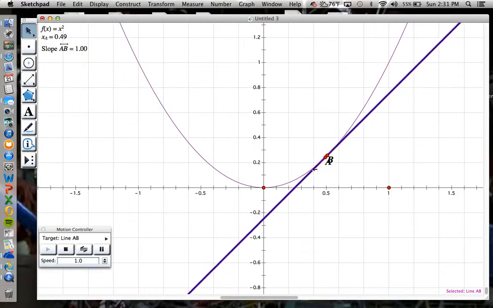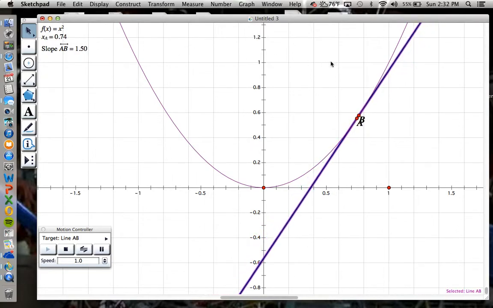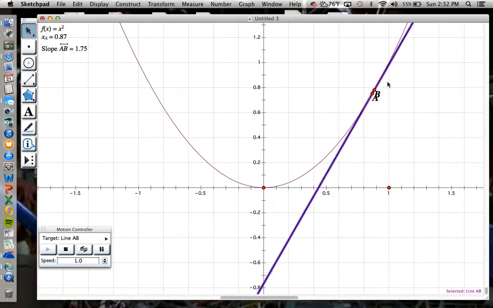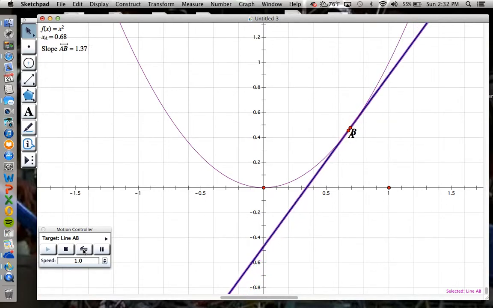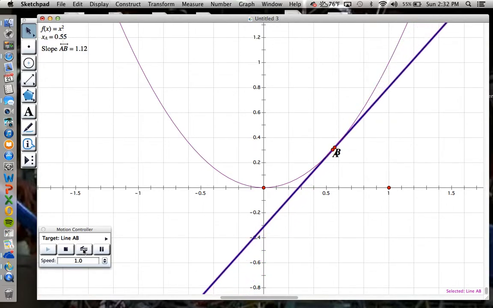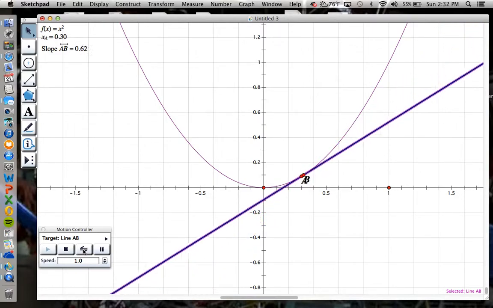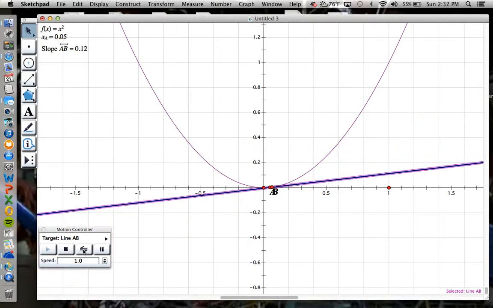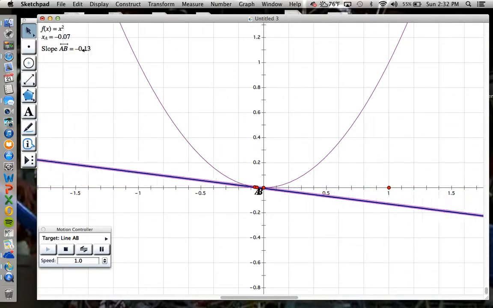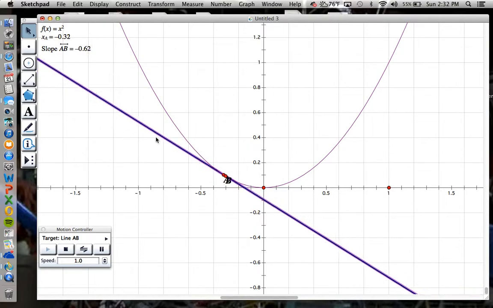And as the line moves, the x value changes, but also notice that the slope changes. Now as x gets bigger, the slope gets more and more steep. Now if I have it go the other way, the slope gets less and less steep. And as x approaches 0, the slope of the tangent line will also be 0. And then as it approaches that minimum value, you can see that the slope changed from positive to 0 to negative, and now we have a negative slope.